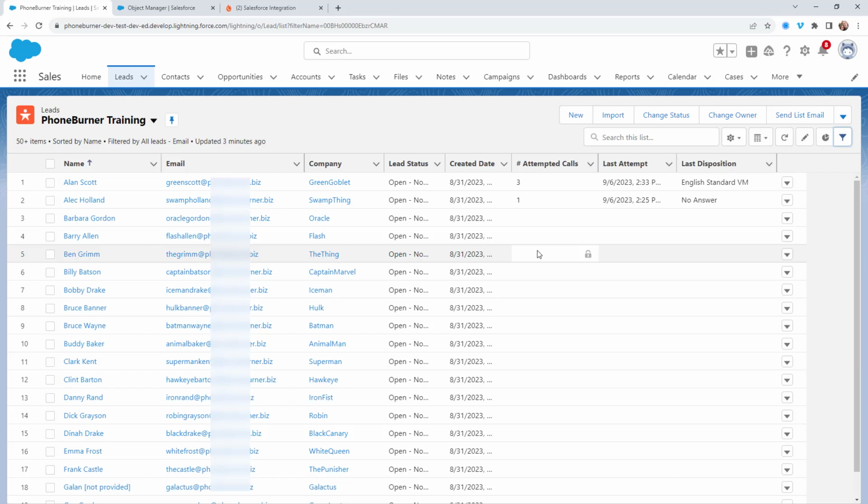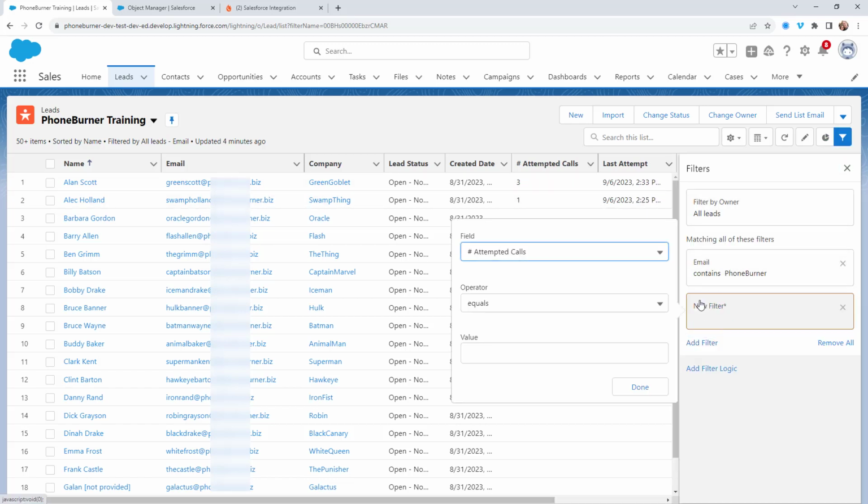For example, you may not care how many times you call somebody, but you may care when the last time you called somebody was. Like if you called somebody in the morning, you may not want to call them again in the afternoon. Or if you called somebody today, you may not want to call them for another 2 or 3 days. And because we're logging the date and time of the last attempt, you can filter your list to only show you contacts whose last attempt was before a specific date or before today.